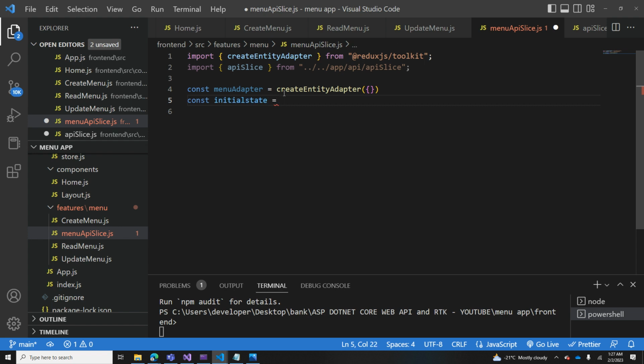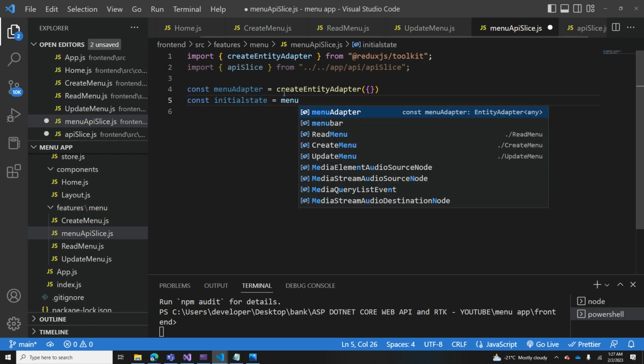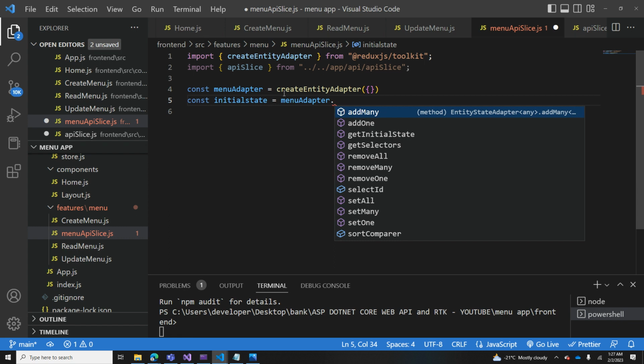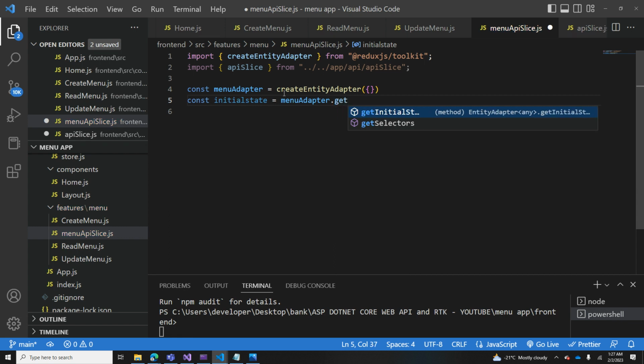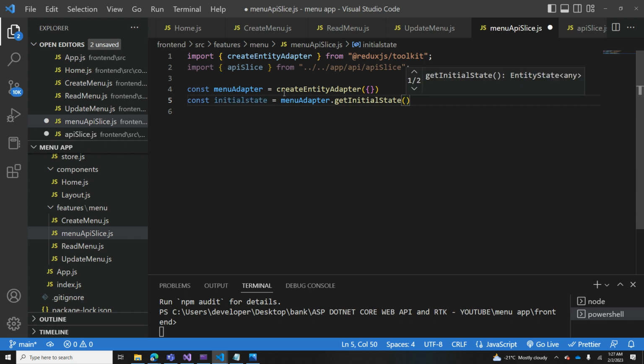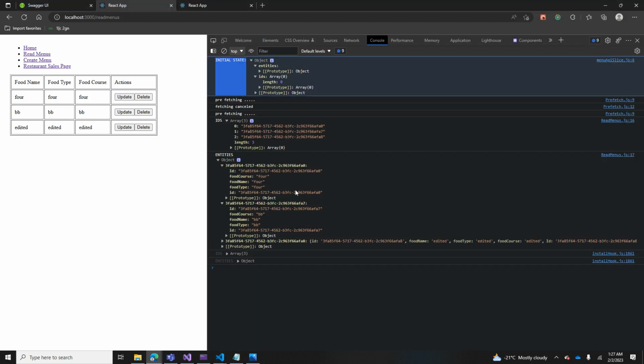So initial state will be entity adapter, so that's going to be menuAdapter dot. The intelligence will give you, if you type get, get initial state. That's what we need. So if you console log this initial state, this is what you will get. You'll get an object with entities and IDs, and that's how Redux Toolkit works on entities and IDs.